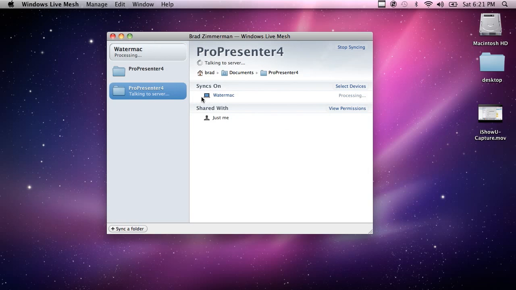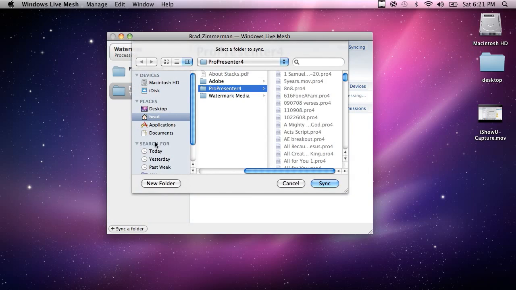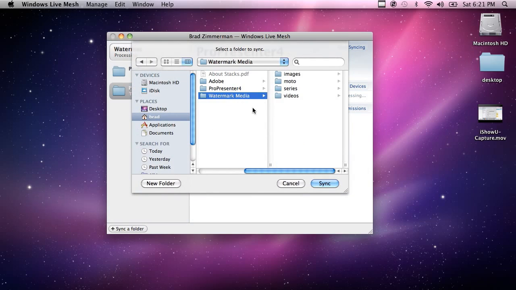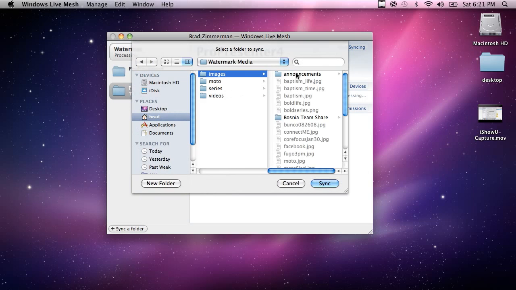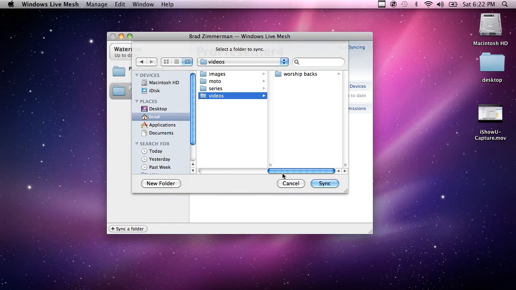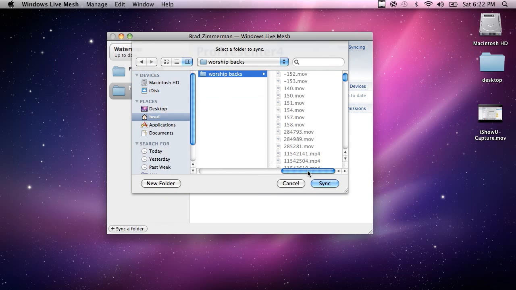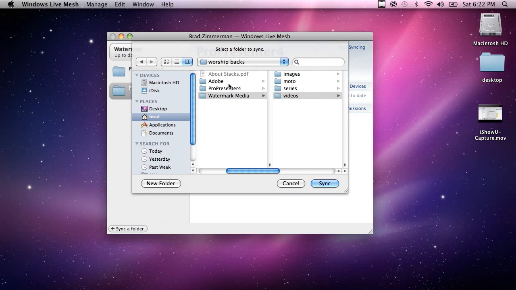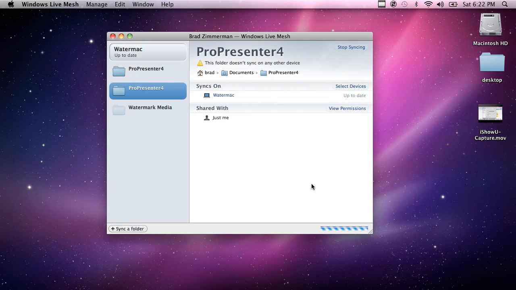Now it's going to do some talking to the server, but while that's going on, let's go make sure we have all of our media. So we're going to select a folder, and I have a folder here for Watermark Media, and this contains all of our images, all the stuff from Moto, all our series, and all of our videos like worship backgrounds and all of that stuff. So I'm going to select this Watermark Media folder, and I'm going to sync that as well.